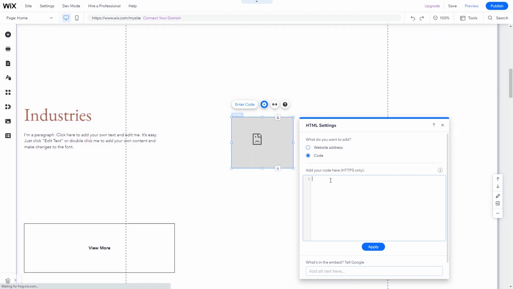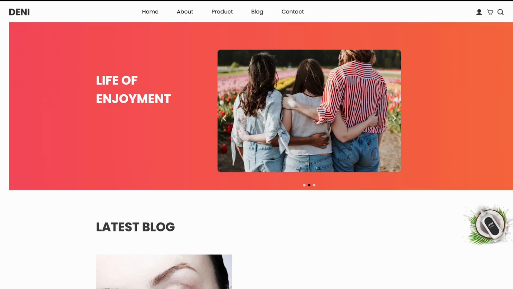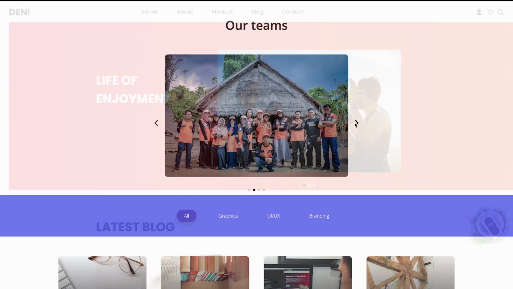In the HTML window, simply add the widget code you've copied before. Click Update to apply the changes and close the window. And that's it. Now, the image carousel will show on your website.